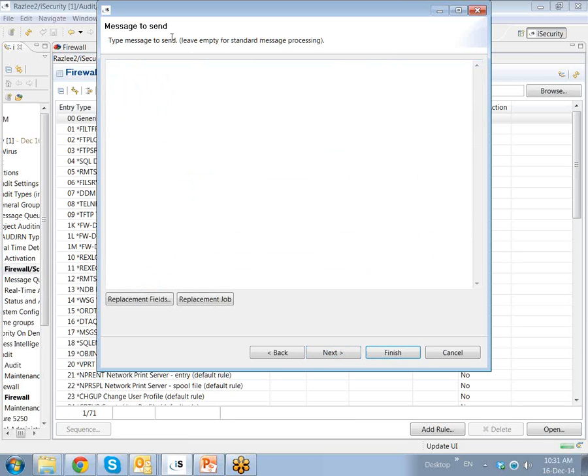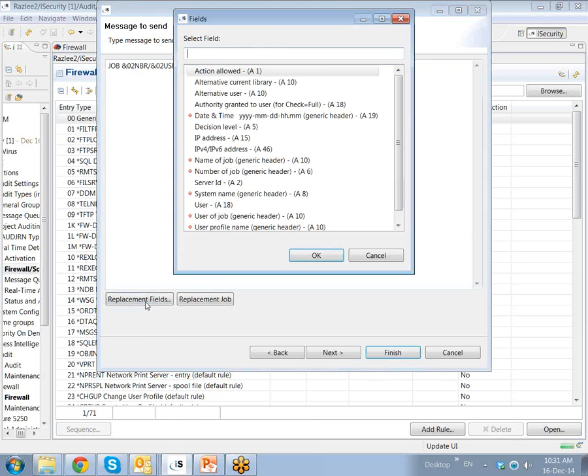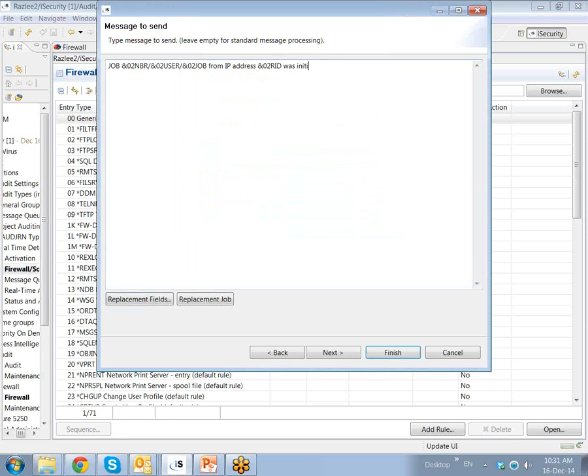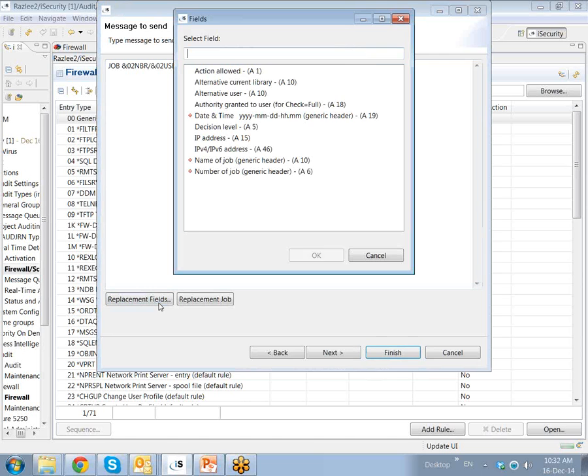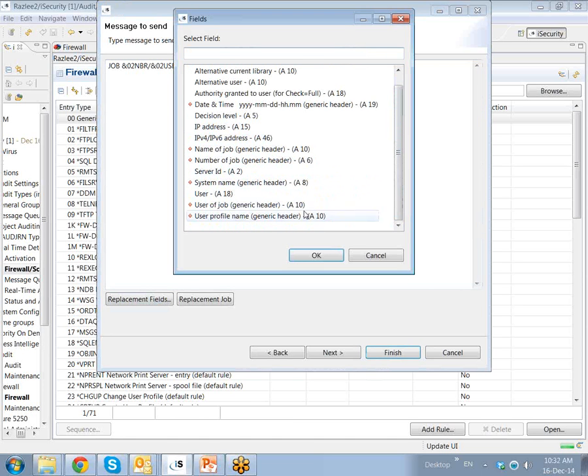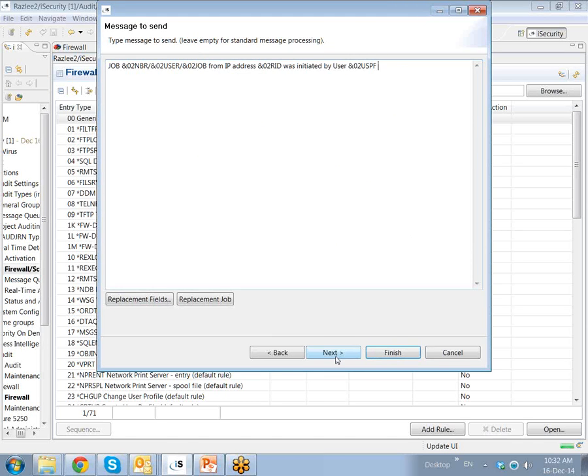Next, we can set up a message to send. This is a message that will be sent by the email. So job, for example, replacement job. This information will be filled in dynamically at runtime from IP address, and replacement field is the IP address, was initiated by user, let's say replacement profile, user profile name, and I think you understand the point.